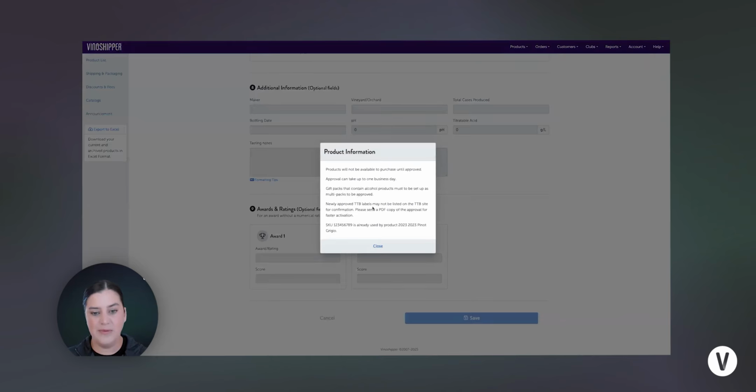And from that point, you will know that your product is in the queue to be approved by us. Approval typically takes up to 1 business day. Please note that if your product was just recently approved with the TTB, you're going to want to go ahead and send a copy of the approval to us, and that way we can get your product activated quicker.